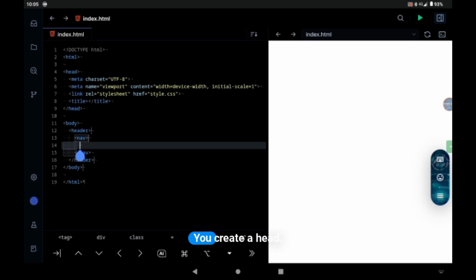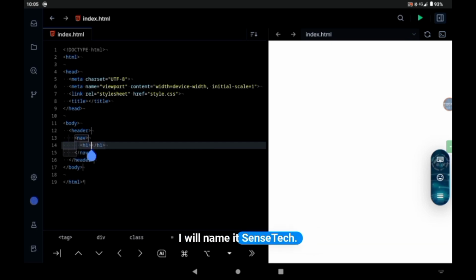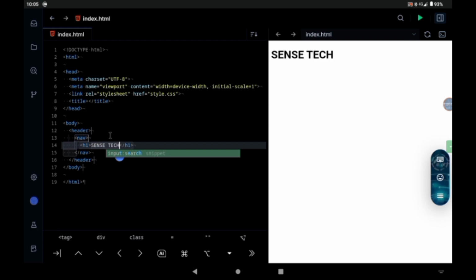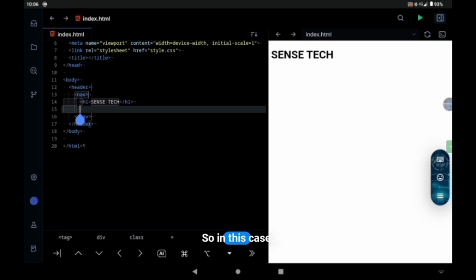Then in the nav you create a heading over here. I will be using H1 for the heading. I will name it Sense Tech. After that we are going to create our menu list. In this case I'll be using an unordered list, so UL.